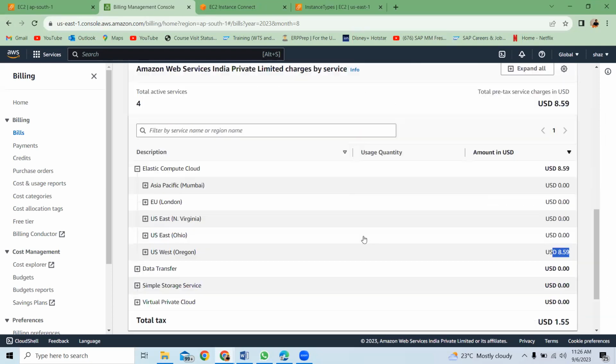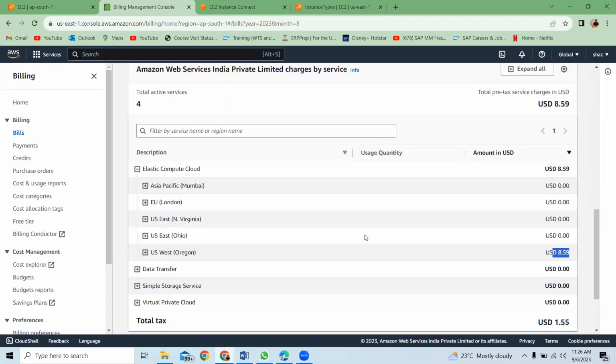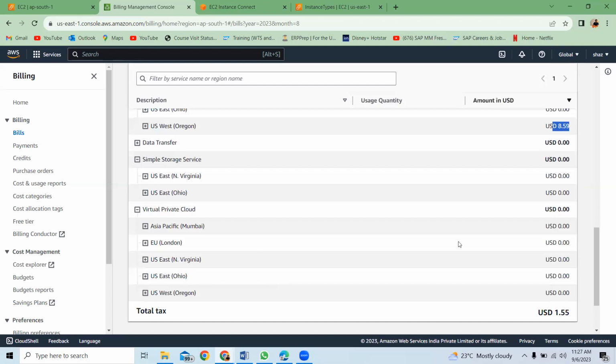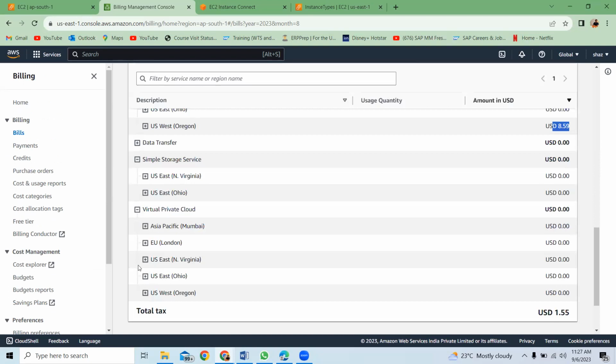Can we see if there are any services running and in which region? Running I'll show you, but here you can see in which region you have deployed and in which region you have been charged more. Even for simple storage service, S3, in which region you have an S3 bucket. In VPC also, in which region you have deployed and which region is costing you. You can see that, and cross-check it.